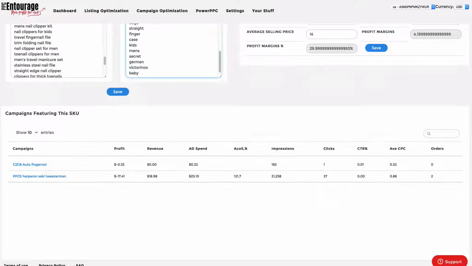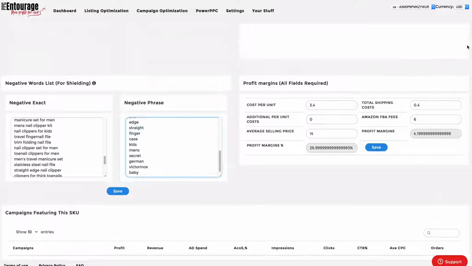And then right at the very bottom of the start page are going to be all of the campaigns that have this SKU located inside of it. It's a great way to see an overview as to how many campaigns you have for a particular SKU.